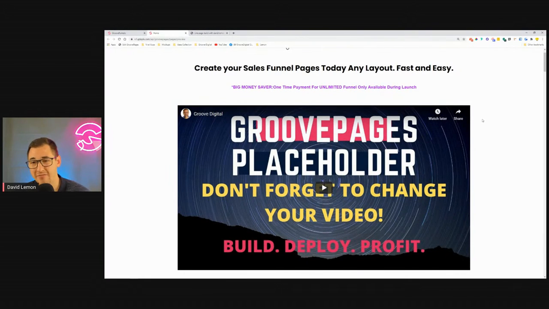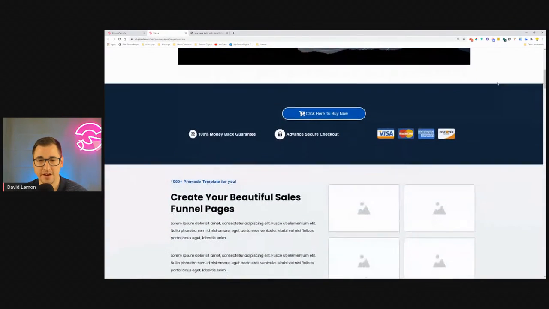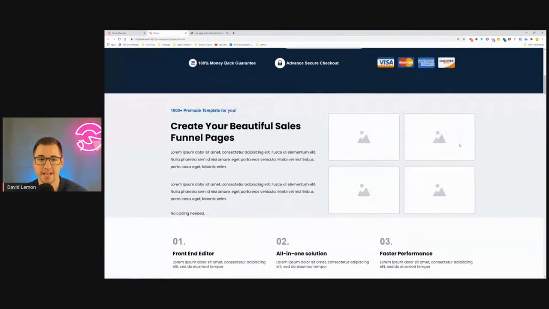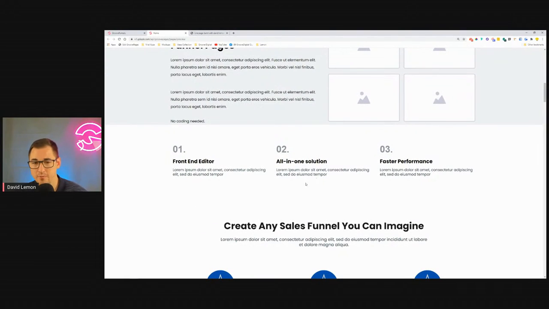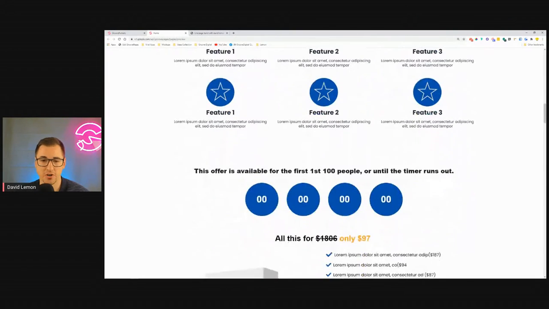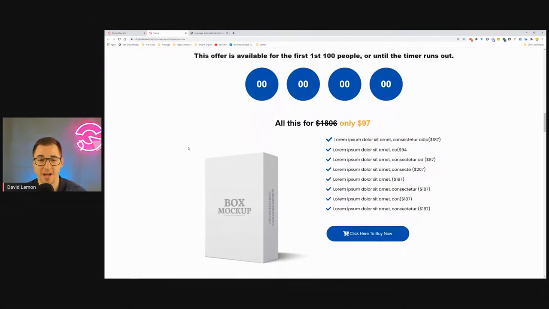But what happens after this one is the most important. So what happens here lower? So you add some guarantees and secure checkout, and then you explain your product a bit more. So you go in there and then you say step 1, step 2, step 3. Then you go in and show the features. Then you say that this offer is only available until this time, and then you actually showcase the product.